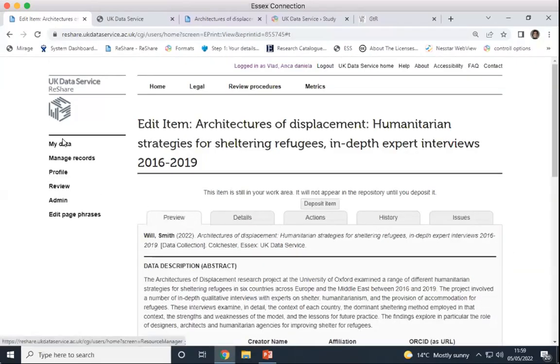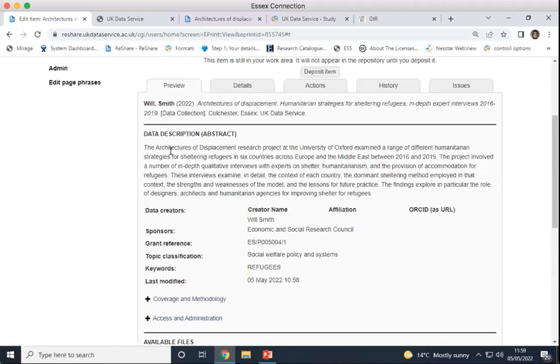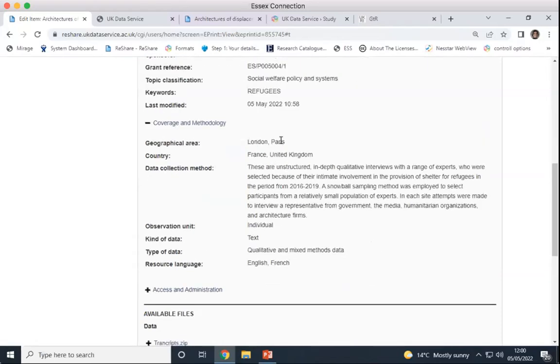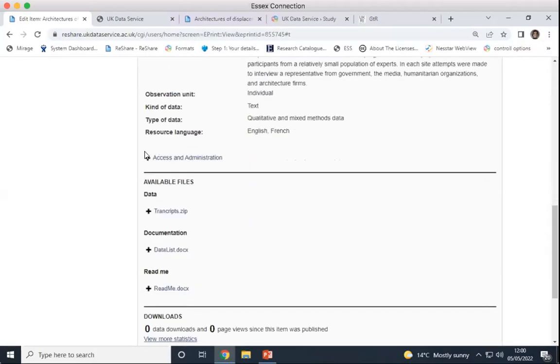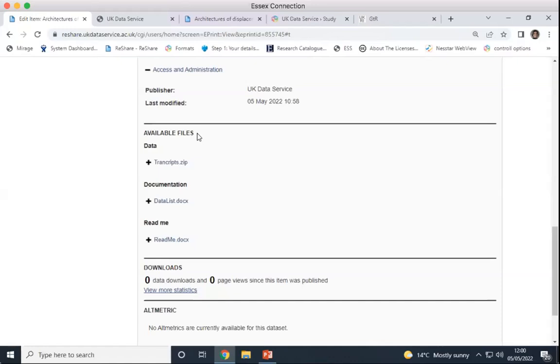Okay, and now, right after I saved it, I can see the information I've submitted, right? I just filled in the title, the abstract, the data creator. Of course, I only typed in a name, so you can see the affiliation and everything else is missing. We have the grant reference, the keyword that we added, London and Paris as we added for country, the data collection method. So all the information we just submitted is here now, and we also have the available files that we uploaded.